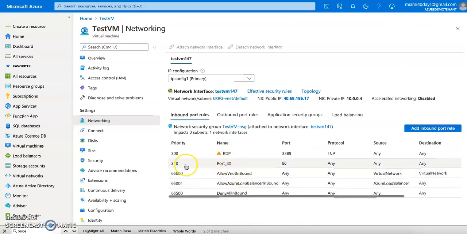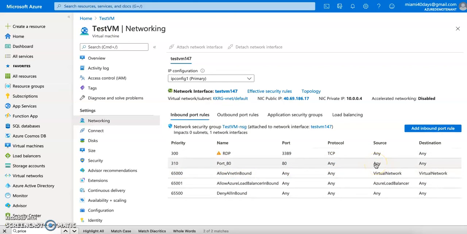So yeah, this port 80 and any protocol, any source coming from the internet should be able to reach out to this destination, which is my Windows VM. So now let's go back again to this page.